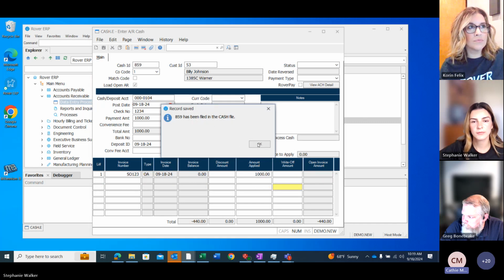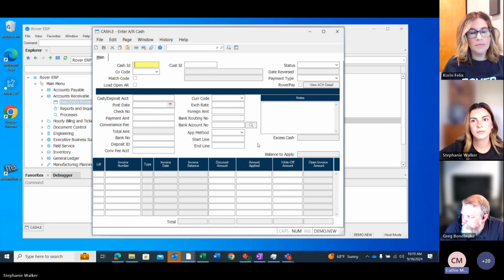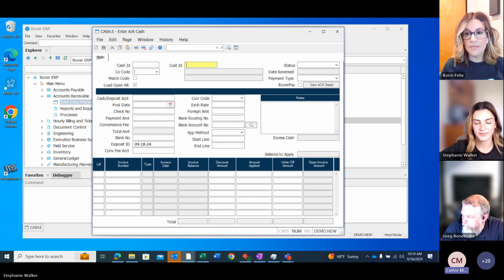And you can open up both of those credits in AR.E, and they will appear on the customer's account. You will see them in cust.q. You will see them in the aging report. And now, like Stephanie said, we're going to do one more cash transaction to apply the prepayment to the open invoice.